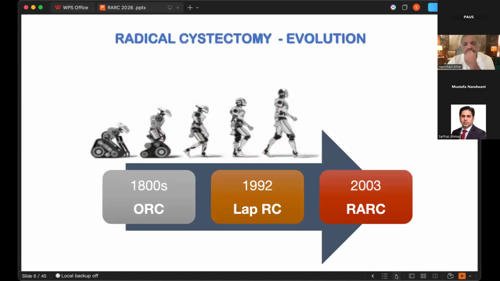For a long time, open has been the gold standard and it still is widely used, if you look at the global perspective, but over a period of time, we are moving toward minimally invasive surgery. For cystectomy, laparoscopy was introduced in the 1990s. It didn't take off much because of the complexities of the surgery. Then robotic came into the picture over 20 years ago, and since then, it has been adopted in various centers around the globe.